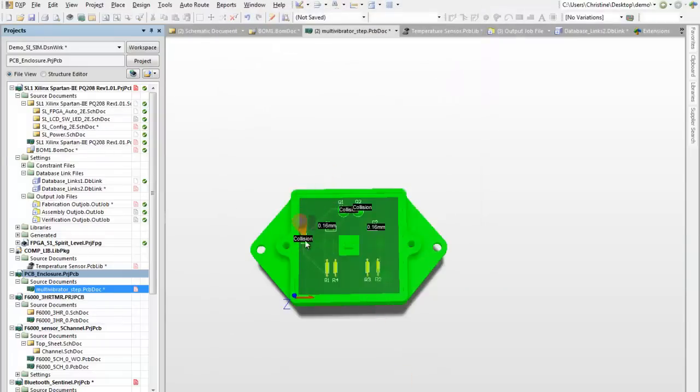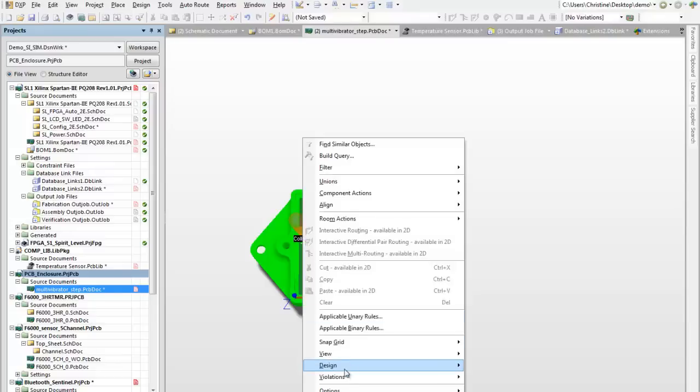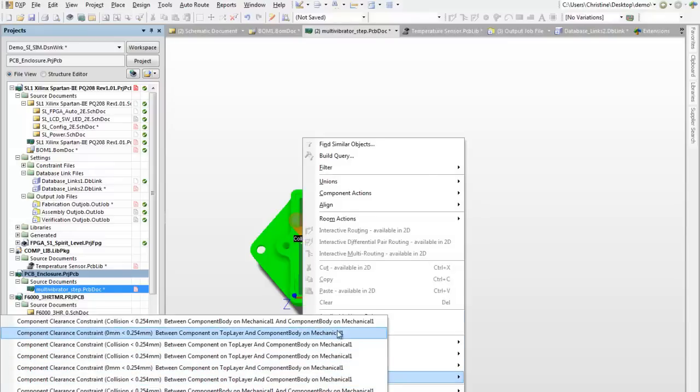This allows for quick and easy alignment features. I can then do a right click, and I can see those violations, each and every one of them, with that enclosure.